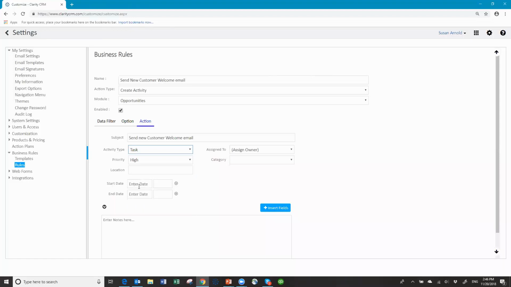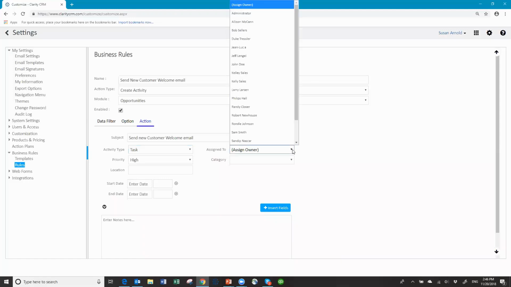And then the start date, you don't need to put this in because as soon as the rule is triggered, it'll just create an activity and put it in the person's to-do list. So they'll just know it's there and they're supposed to get it done within a certain amount of time. And then again, this is assigned to the owner of the record, not a specific person, but it could be assigned to a specific person.